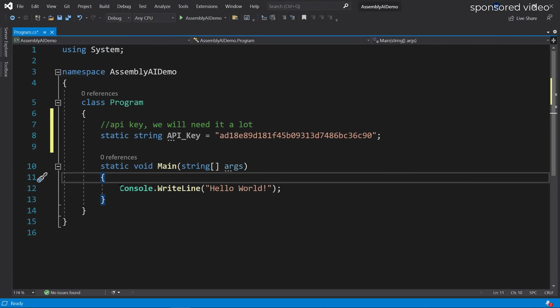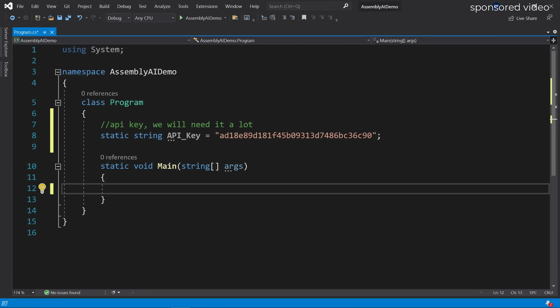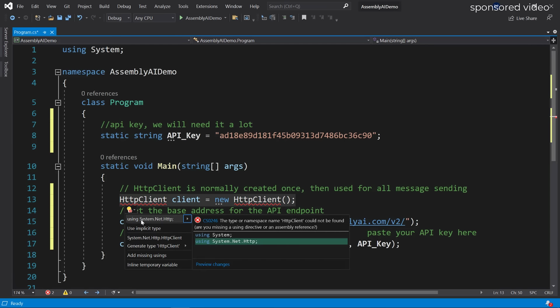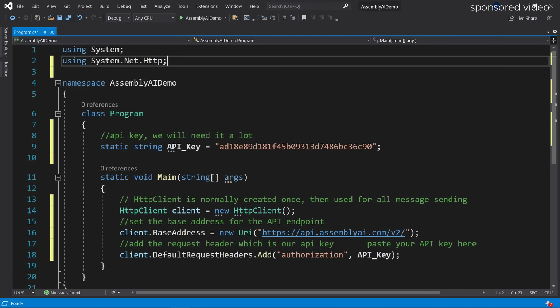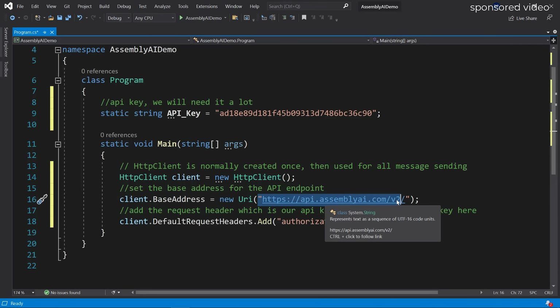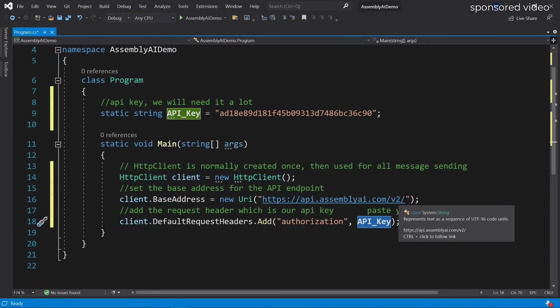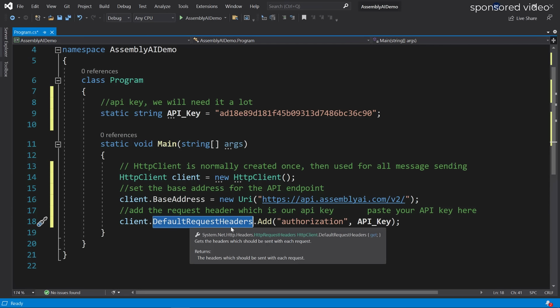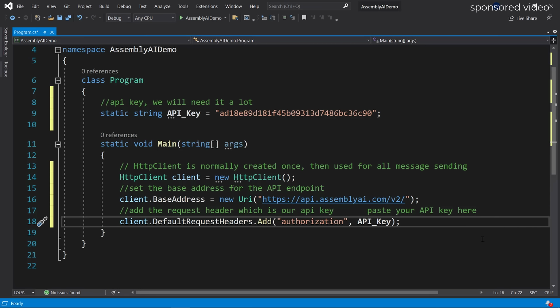Then inside of the main method, I'm going to create an HTTP client that I'm going to need in order to access the website. So here I have this HTTP client, which of course I need to import. Therefore, we need to use System.Net.Http. Okay, then this HTTP client will have the base address of api.assemblyai.com/v2. Okay, so this is going to be the URI, which we are going to then add the API key to. So after this slash, we will add our authorization API key. So we do that by using the DefaultRequestHeaders.Add method.